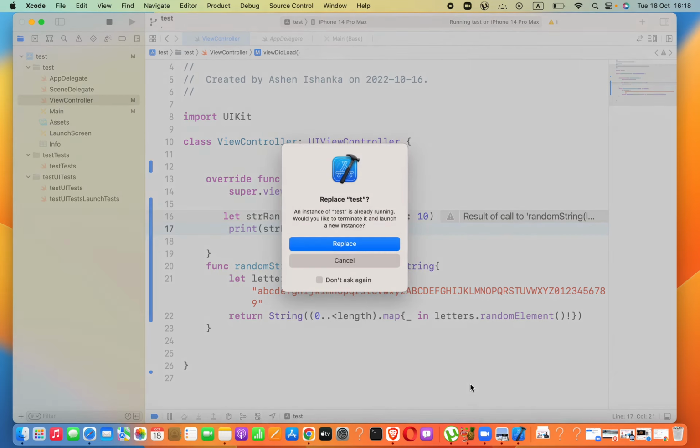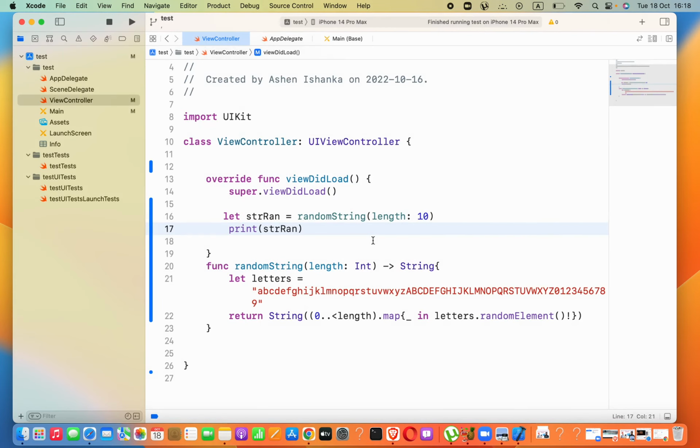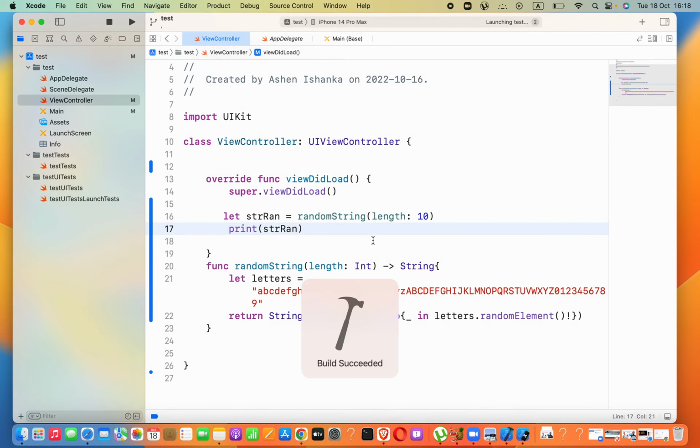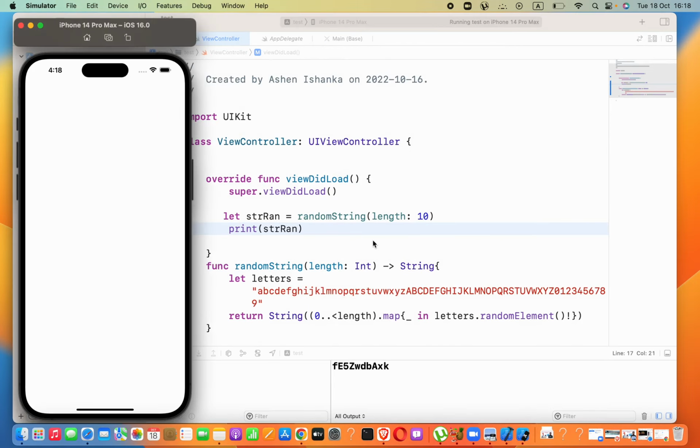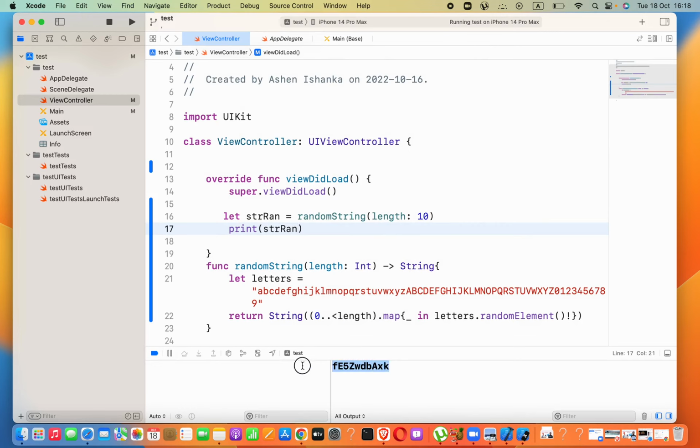Let's go ahead and see. You can see this string has been generated with capitalized letters, also numbers and simple letters.